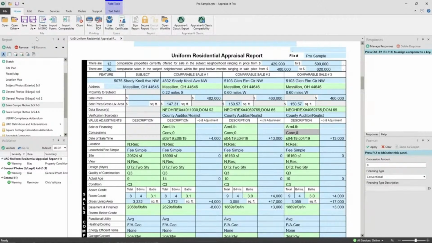Now, as I showed you in the Introduction to Appraise-It Pro webinar, we have 4 main panels here: Report, Validator, Responses, and Format. There's also a hidden one here for help if we go over that as well. But what if you want to have these arranged in a different way? Maybe you are on a lower resolution screen. Appraise-It Pro is built for a 1080p or higher screen.